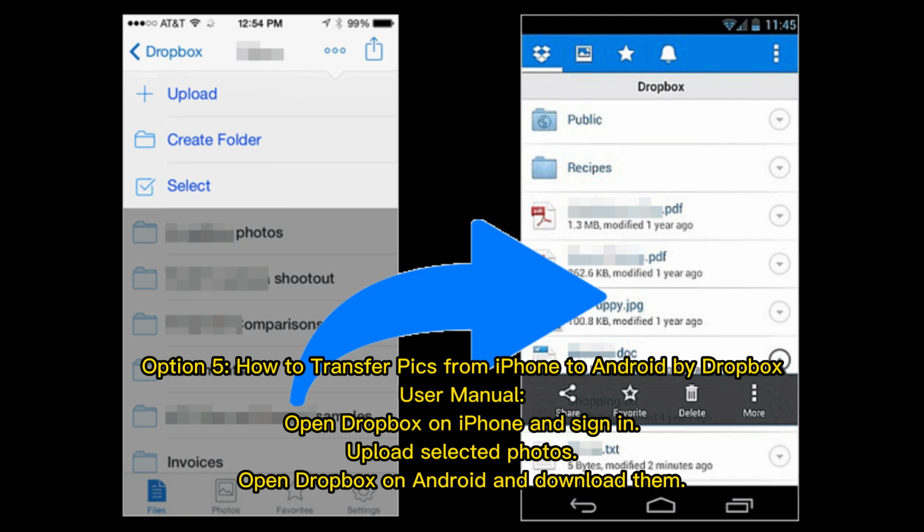Option 5. How to transfer pics from iPhone to Android by Dropbox. User Manual. Open Dropbox on iPhone and sign in. Upload selected photos. Open Dropbox on Android and download them.